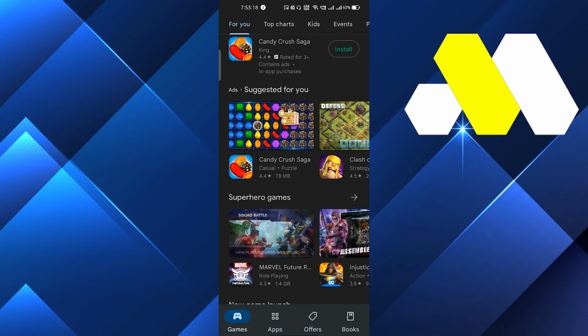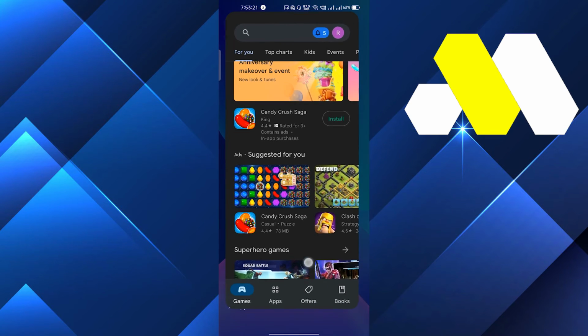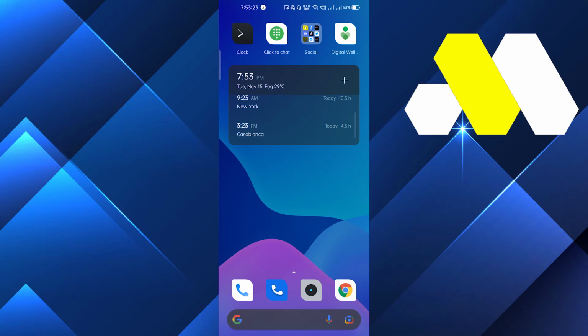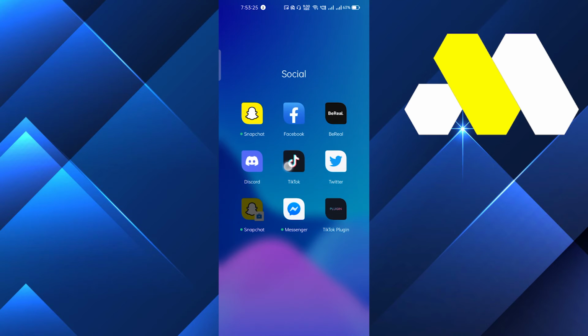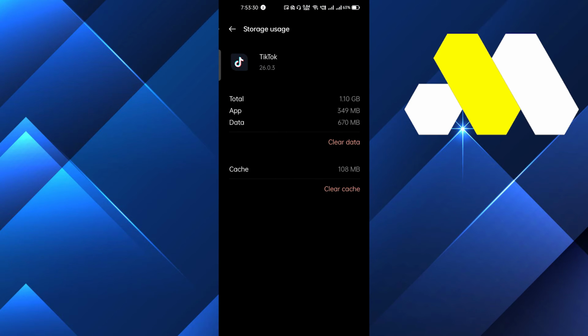But if it doesn't, then you have to click and hold and go to the app info. You can go from the settings too, and here you have to click on storage usage, and here you have to clear all the cache, and after that just reopen the app and check whether you got that feature or not. And if it doesn't fix it, you have to clear all the data.